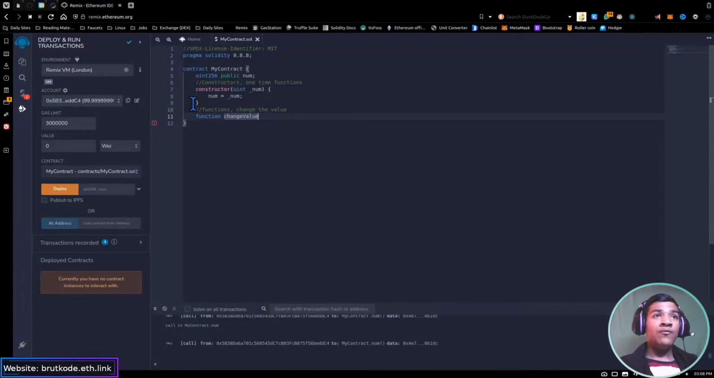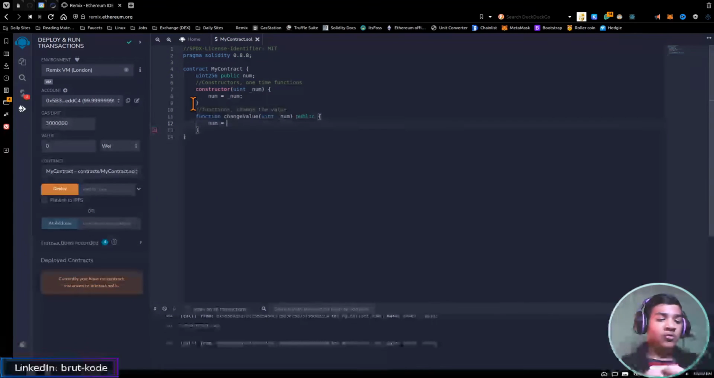If you are coming from other programming languages, you should remember this. Again we would give another input value as num. This is just an input value, it does not get stored anywhere, so we could reuse the name easily over here. The function changeValue is public, and then would set the value of num to num. So this function does the same work as this constructor.